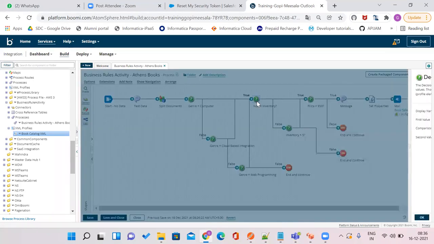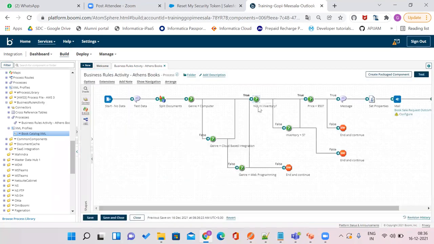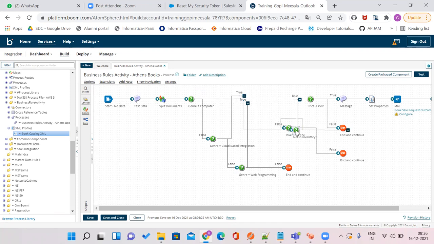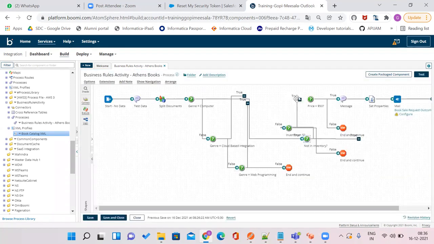Inventory is nothing but here we are calling the cross reference table again. Cross reference table, as of now ignore. I'm going to remove this condition, so we won't be confused otherwise. So you didn't remove the second one? The link is still there. Oh, okay.